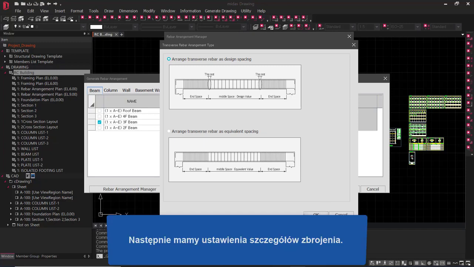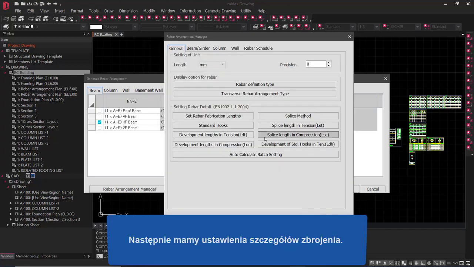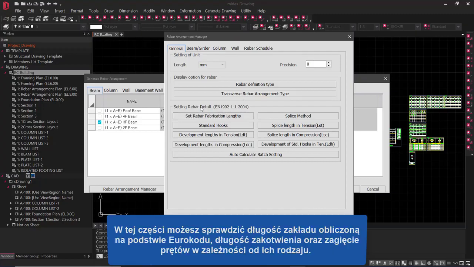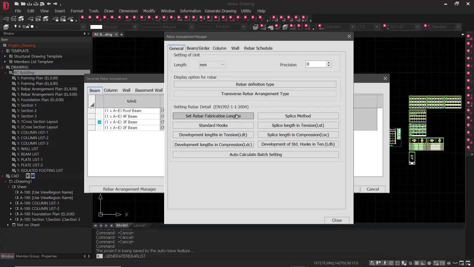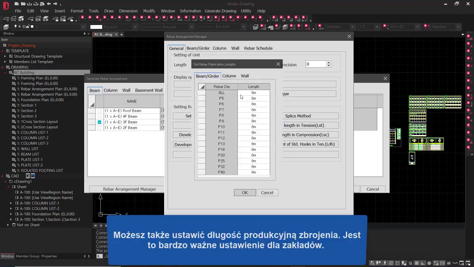The following is the setting of rebar detail. In this part, you can check the lengths calculated by the Eurocode based for the splice and development, and also confirm the length of the hook rebar according to the condition of the rebar. And you can set the fabrication length of the rebar.